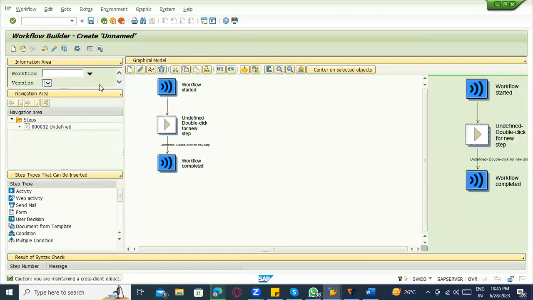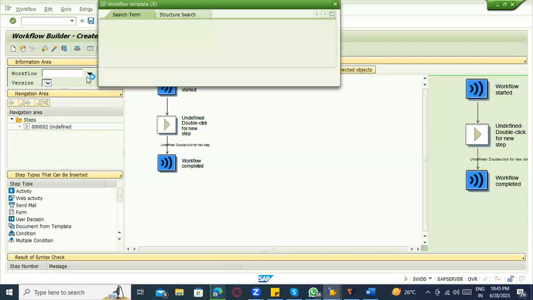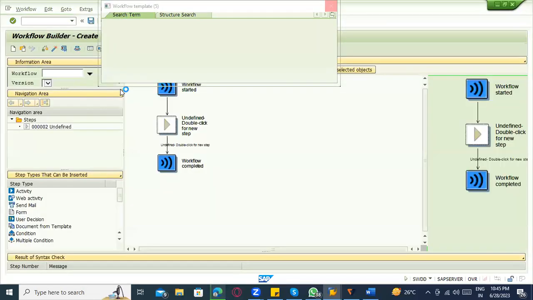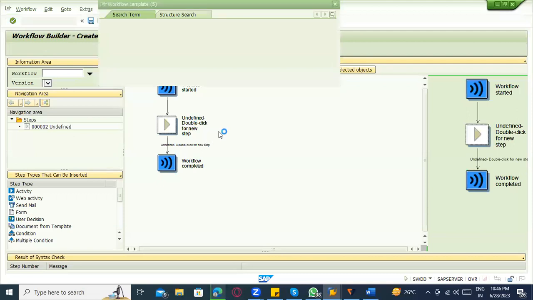So this is the workflow builder. Here you need to enter which is the version, which is the task number, and all those things. Each and every process has its own workflow ID number. They will enter that ID number and check whether it is activated or not activated. Okay, so this is the workflow.